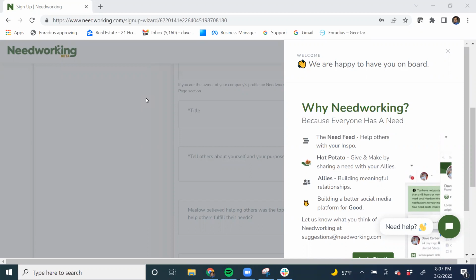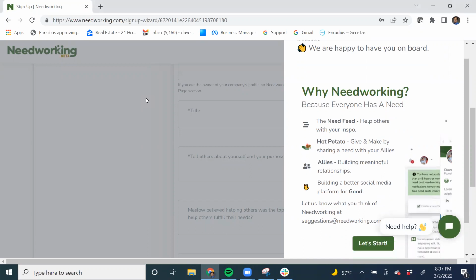So when you put your invite code in, you hit submit, this is the page that you'll see. We're happy to have you on board. On the right-hand side, just a little quick introduction on some of the features that you'll see. The need feed is in there and our hot potatoes. So that's our idea of sharing. We'll get into the sharing side of things and the hot potatoes later. And allies. Allies are important. And we'll get into a whole breakout of what an ally is and how you work and build those relationships.